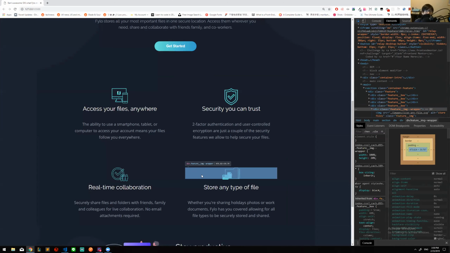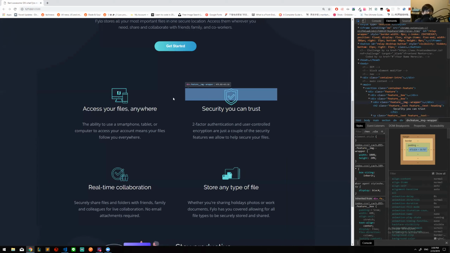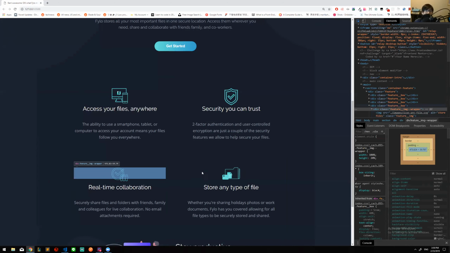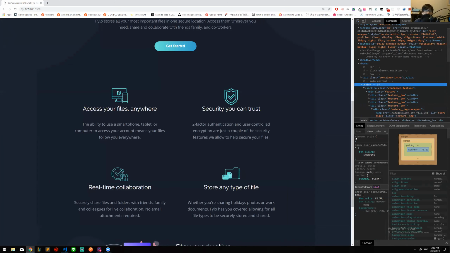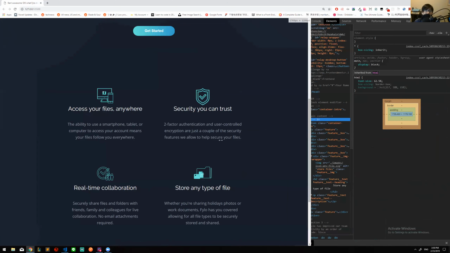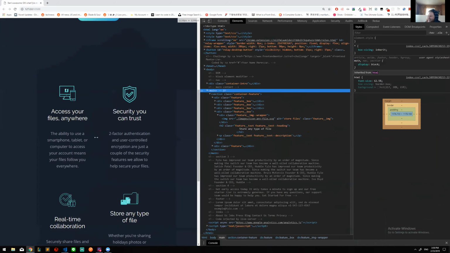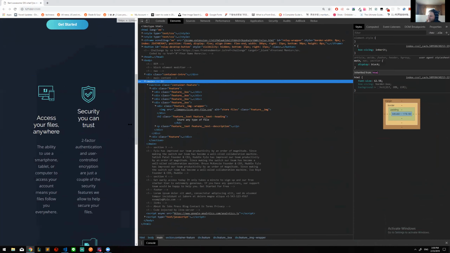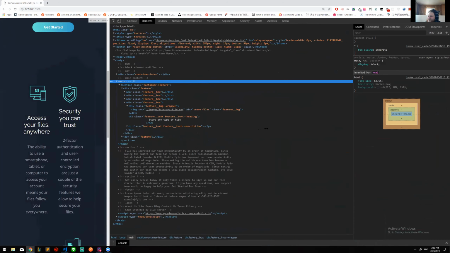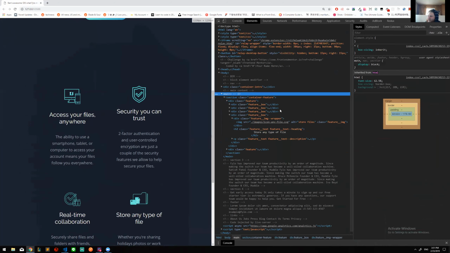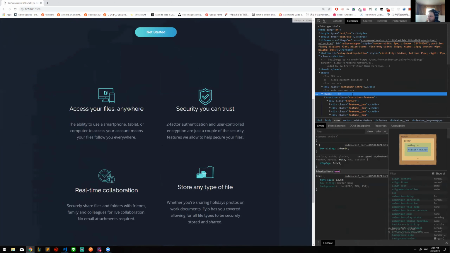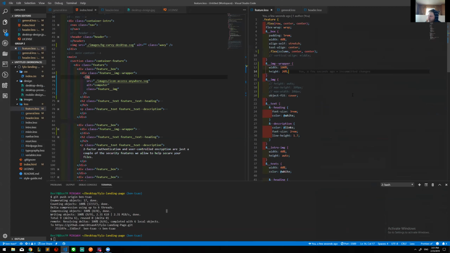Feature wrapper 59, 59, 63, 63. Okay. So these two are the same. These two are the same. Okay. There we go. It feels like a hack though. It does. Yeah. And over here, it's not. Yeah. Over here. Oh, that's weird. Let's see. There should be a better way of doing this.